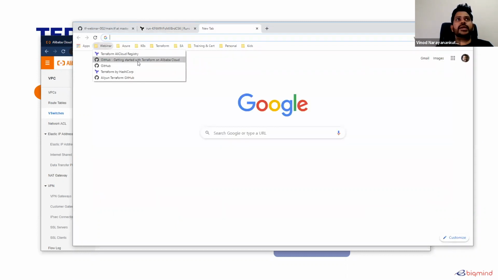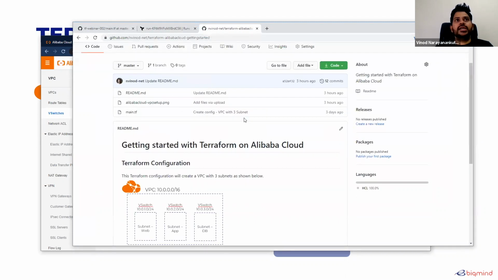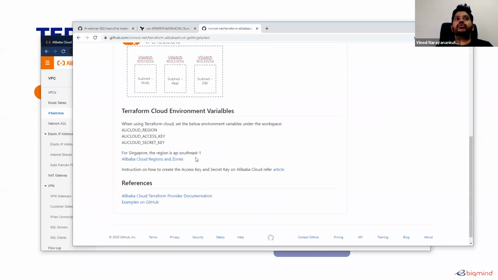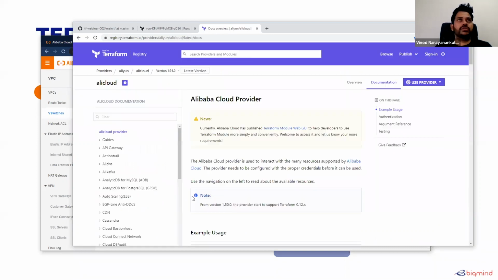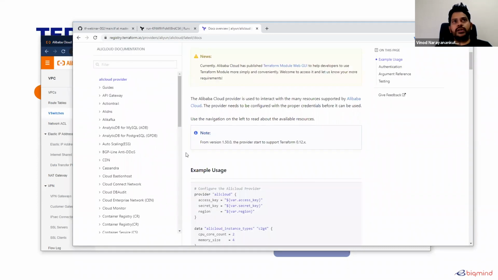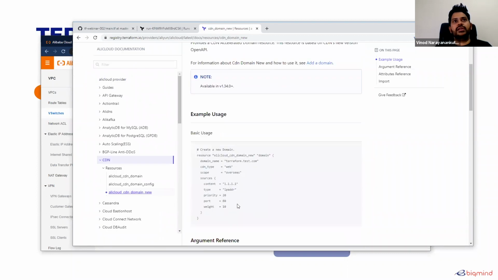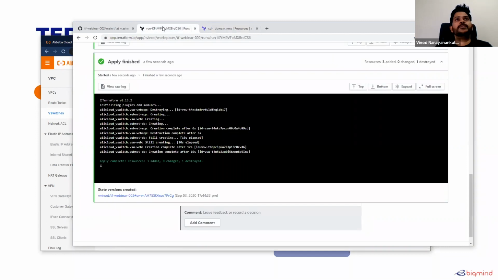If you go to my GitHub page, I've created a repo for Terraform Alibaba Cloud getting started. You will find this sample code as well as a very simple documentation. If you want to change the region, I have links for you, as well as how to create the access key. And if you need to create other resources, there's also a link to the registry where all the modules are. So you can go and check that out. So let's say you want to create a CDN, just go to the CDN and you have the code here. Just copy this code, put it into the config, and it's all good.